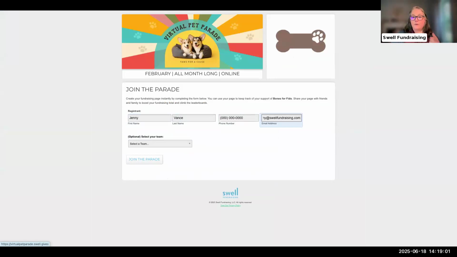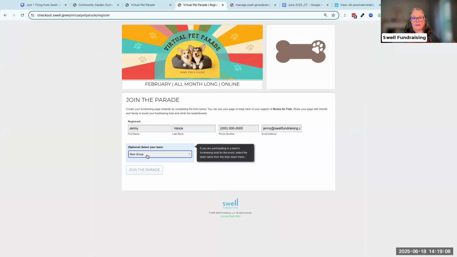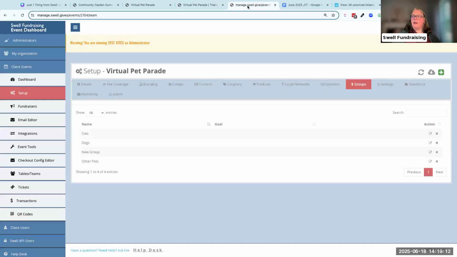Now, if you have the Become a Fundraiser button on, you could select the group from here. So new group, and that would put me in that group. On the back side, there's a way to do it as well. So we're going to go back into the back side.